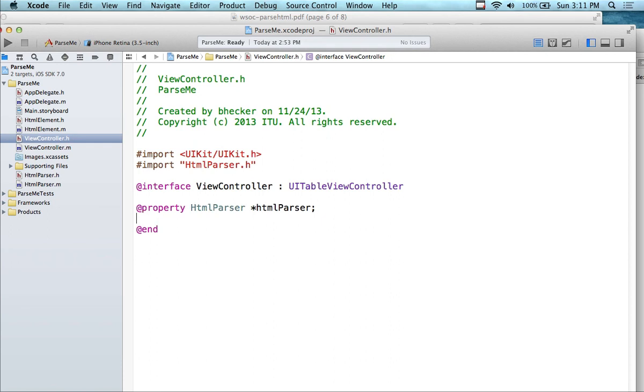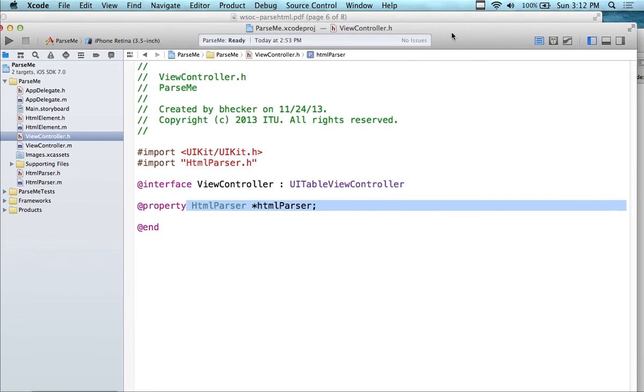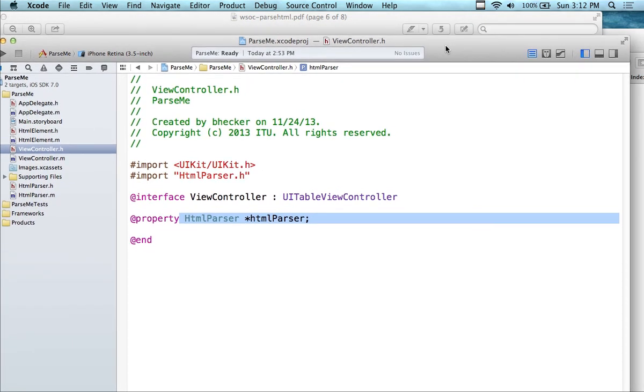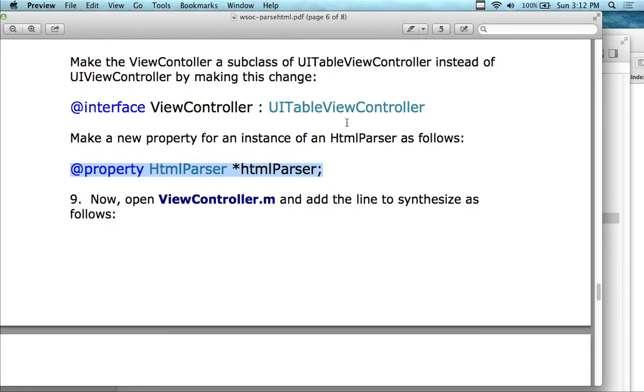So we've got a table view now instead of a regular view controller. And we've got an HTML parser instance that we're going to create right here. It's going to be a property of it. Very similar to making a new instance of it, but we're going to make a property of it, which is the same thing as an instance. It's going to create the setters and getters for us.